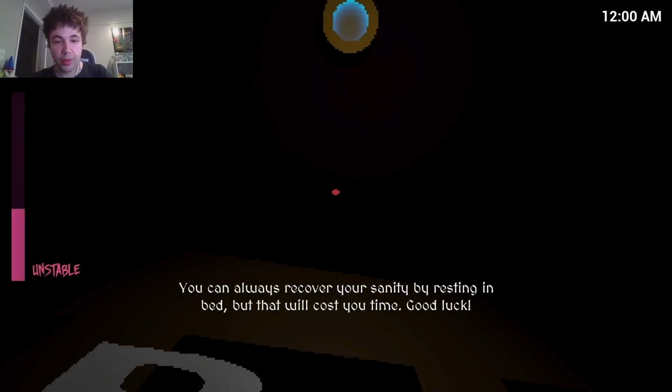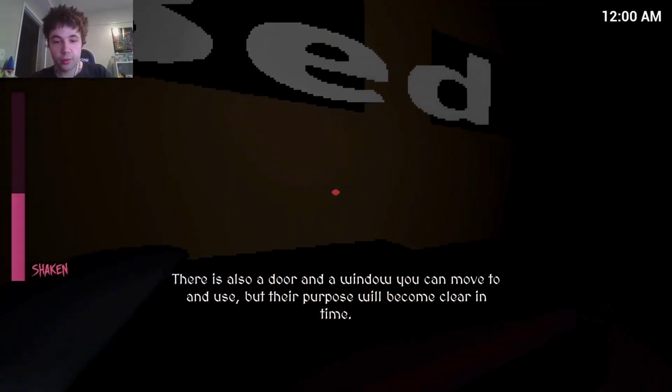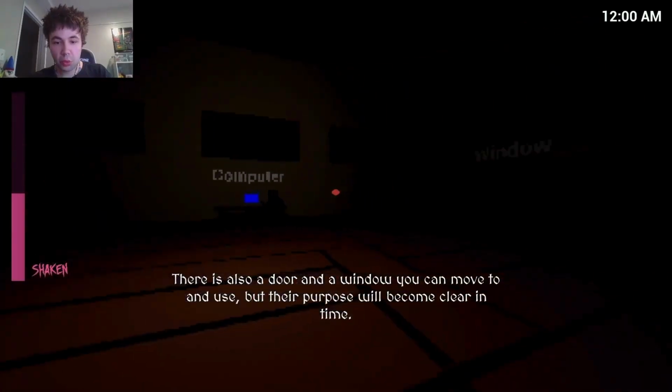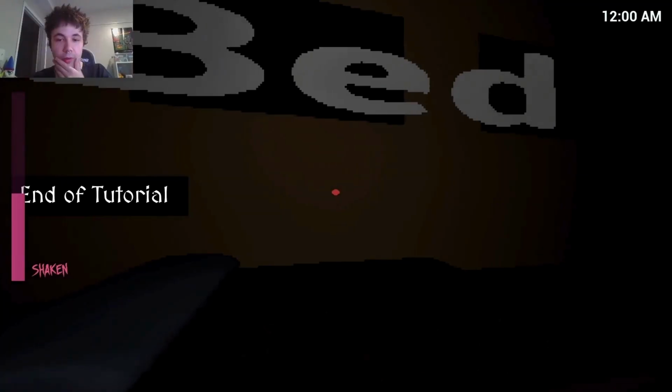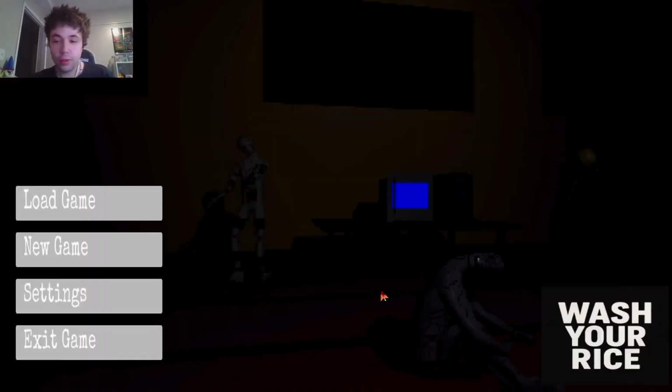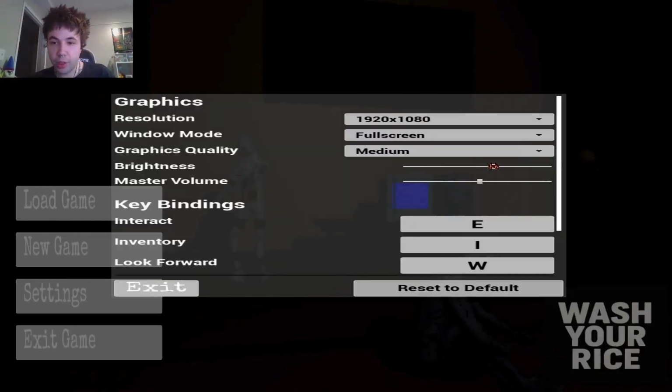So I can see it go up there. What the? I'm guessing that's one of those hallucinations. And then the window and door is for later. Alright, does not seem that difficult. I'm gonna actually turn the brightness up a little bit more for you guys.